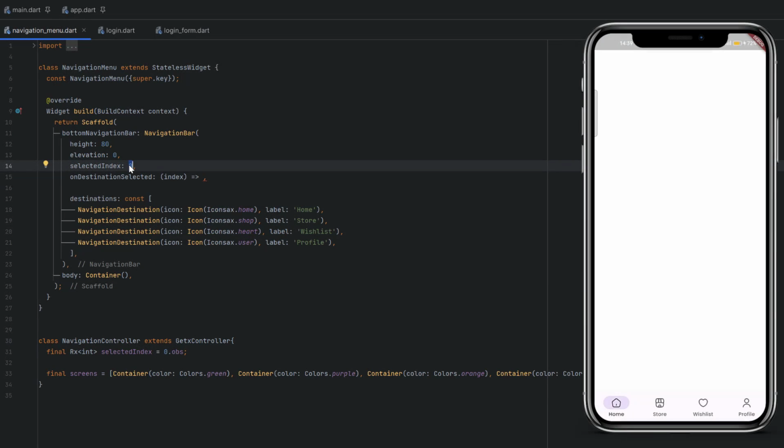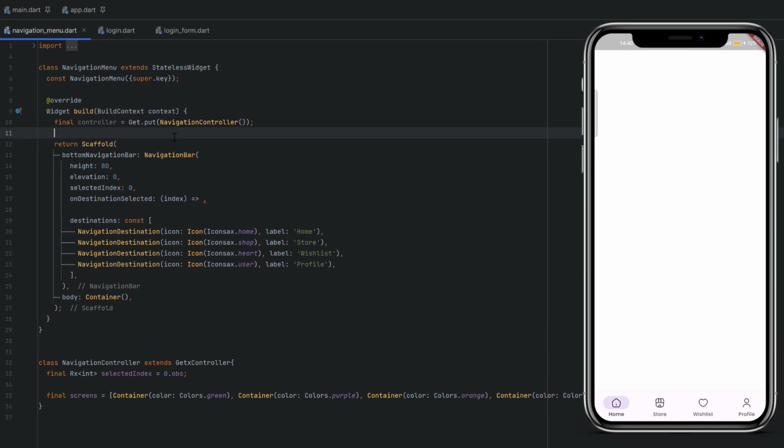Okay, the first thing at the top is the selected index, now we are going to change it, and we're going to call this navigation controller at the top. To create the instance of the navigation controller, instead of using the new keyword, we use the Get.put keyword, and a new instance of this navigation controller will be created. So now we can easily use whatever is inside this navigation controller using this controller property.